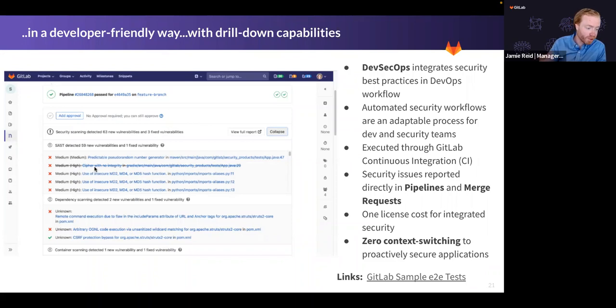This helps you integrate best practices within your DevOps workflow and provides automated security workflows that are adaptable and non-blocking. These are all executed through GitLab's CI, or continuous integration engine. And within both the pipeline view and the merge request itself, developers and application security professionals get that visibility. They get that agency in the process. And it really dramatically limits the cognitive load and the cost of context switching, which can be very disruptive.